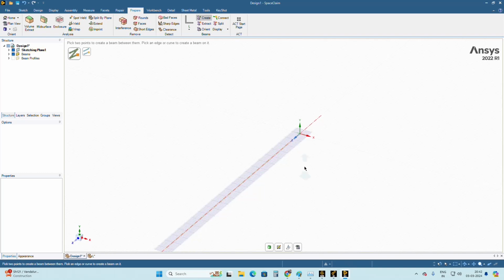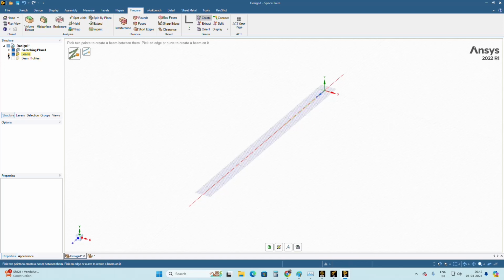Okay, you can see this type of dotted lines, that means the beam is created. You can see under the beam, the first length line L is assigned, and the second length also L cross section is assigned. Okay, if you want to see the solid beams, like if you want to see the cross section, you can click on the solid beams.